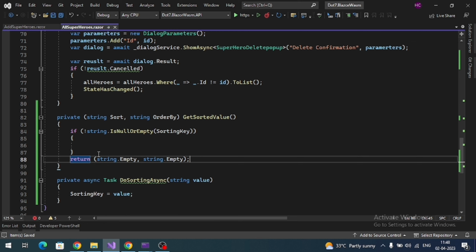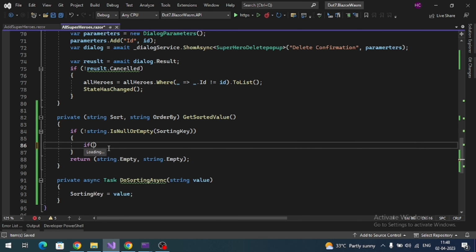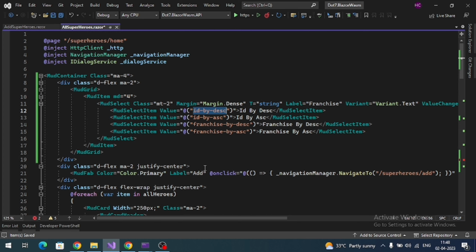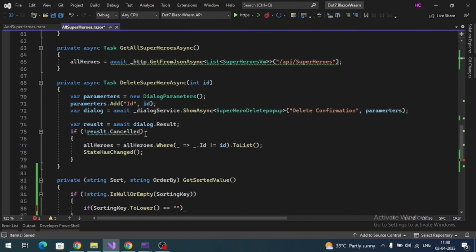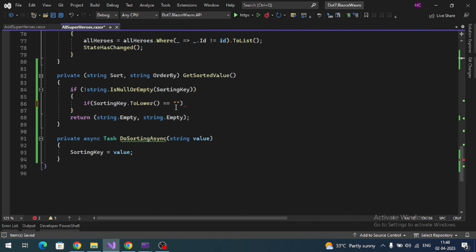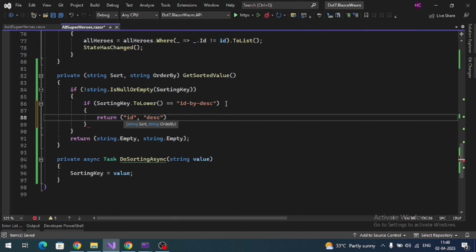Now I am going to do conditional checks: if the sorting key to lower is equal to our dropdown values, we have to compare. So if it is equal to this one, then I am going to return ID and descending value.